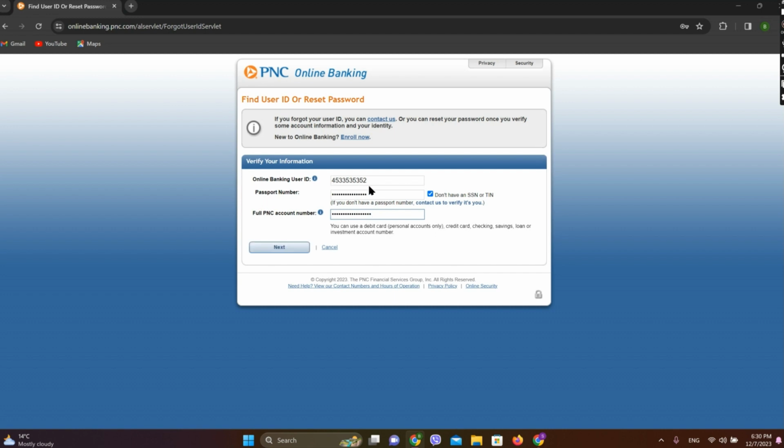After which, the verification about your information will be done. Once the verification is completed, we'll get into next step, that is creating your new password. Once you enter your new password, we'll get into the login page again and simply enter your username and your new password to log in to PNC online banking. So this is all we can do to reset our PNC online banking password.